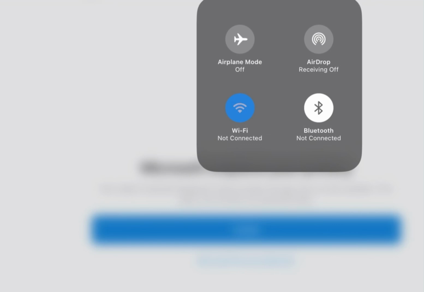Make sure you're connected to Wi-Fi or mobile data. If you're having trouble, try switching between them. Also ensure that airplane mode is turned off. A stable connection is crucial for the app to function properly.